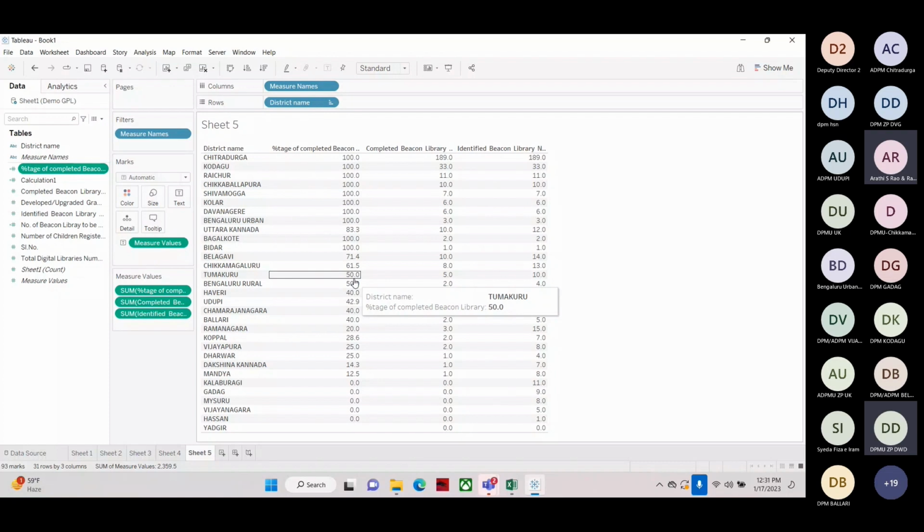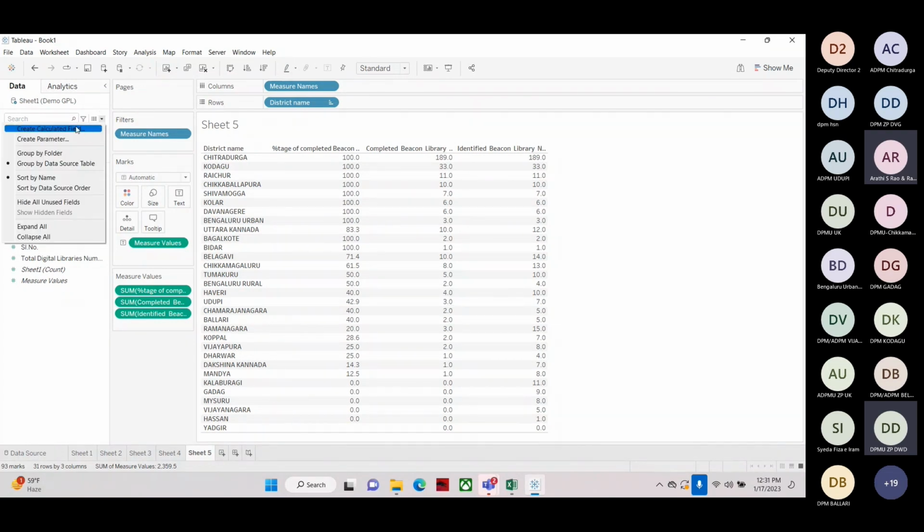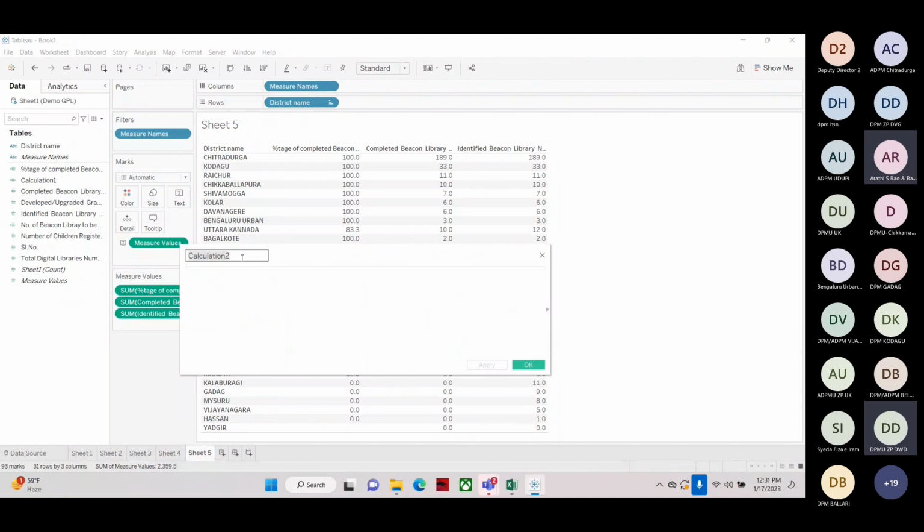And if it is done, then almost all types of calculation can be done using this method. Simply click here, create calculated field, give a relevant name, and put the calculation or formula here. This is very important because we have only 7 fields, but using this, multiple conditions can be created and analyzed.